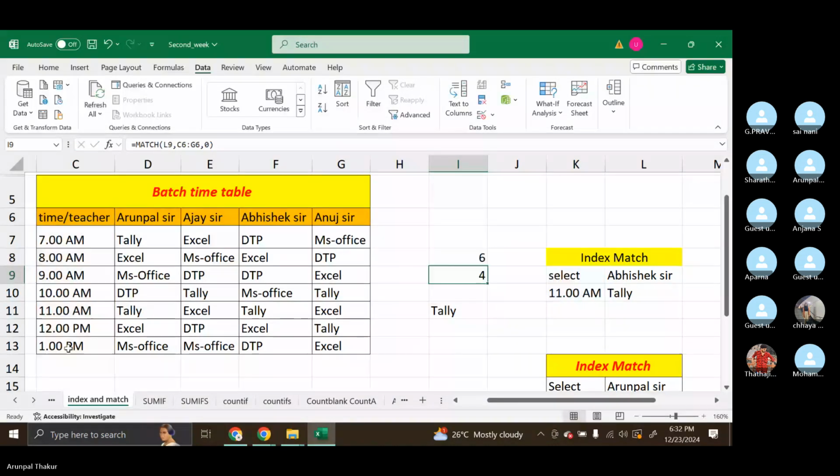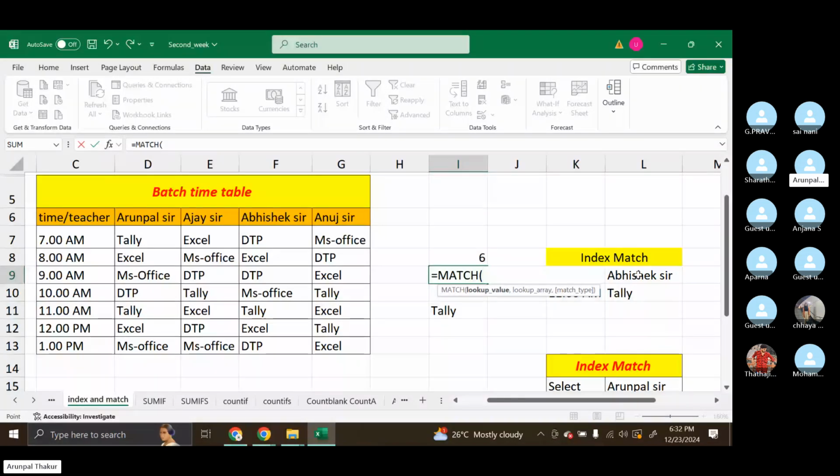This is the next one. Match is for column. So what I'm doing? Match. Lookup value this, Abhishek sir. I want to find this here. Okay, comma. First of all, Abhishek sir is the lookup value, comma. I have to find this here in the lookup array, comma. Exact match. Enter.